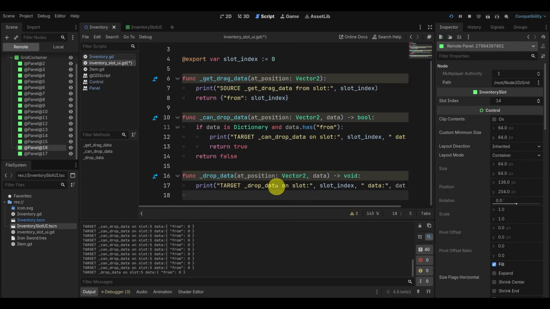Now you can imagine though that there's more to this than just printing functions. We can actually start adding items, and we can use the resource item that we created in a different video.